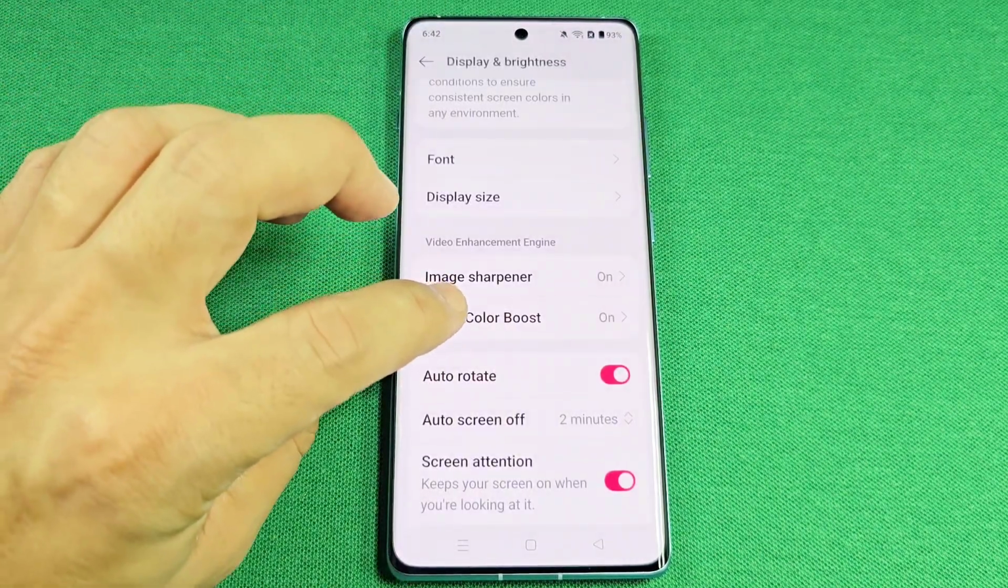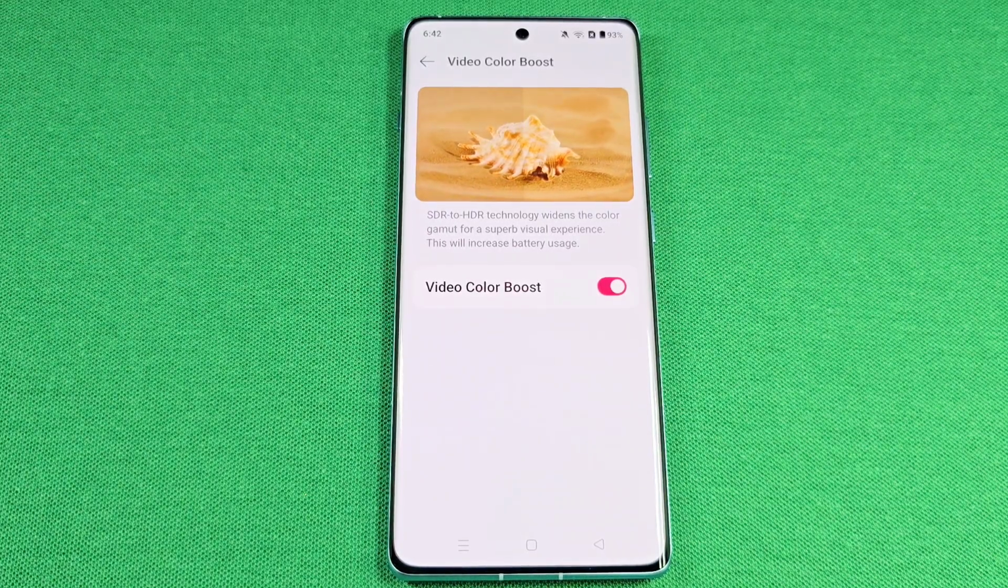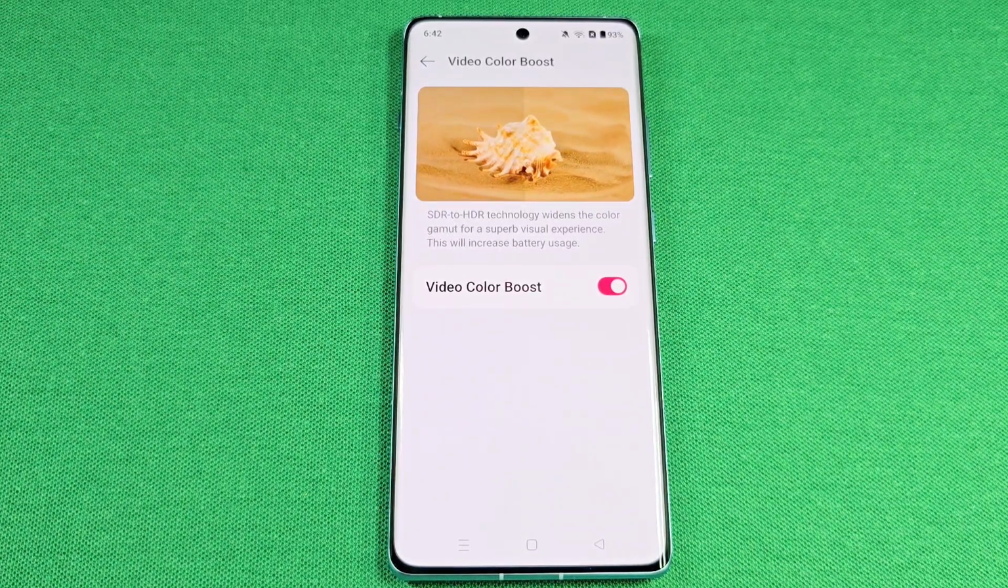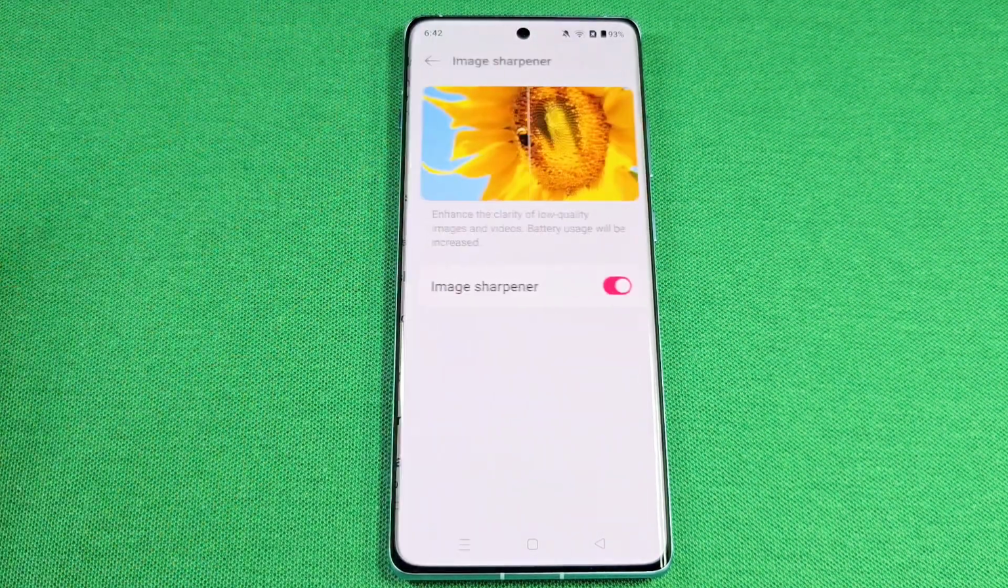Then you got the video color boost. All right. So this one basically enhances the color of what's being shown in your videos. And again, it will use some battery life. So you can always come back and turn these on and off at any given time.